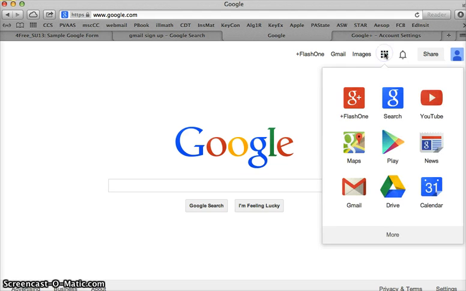And right here, these are called Google Apps. They're apps that are running through the internet through your computer. There's my Gmail. There's my Drive. Drive is where our documents are. Drive is where we're going to create our Google form from.